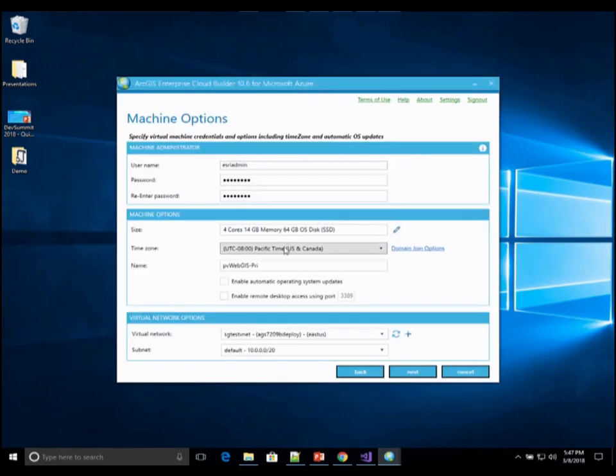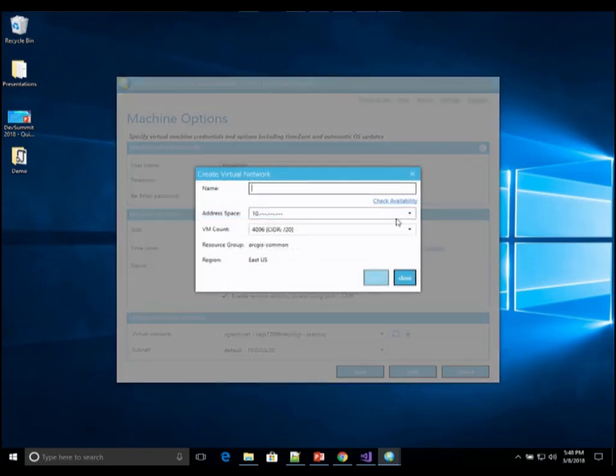And then I can set things like the time zone for that server to run as, give the machine a name. You can decide whether you want to enable Windows operating system updates and whether I'd like to access that machine through remote desktop. The next option is to specify the virtual network into which I'd like to place these machines so they can talk to each other.